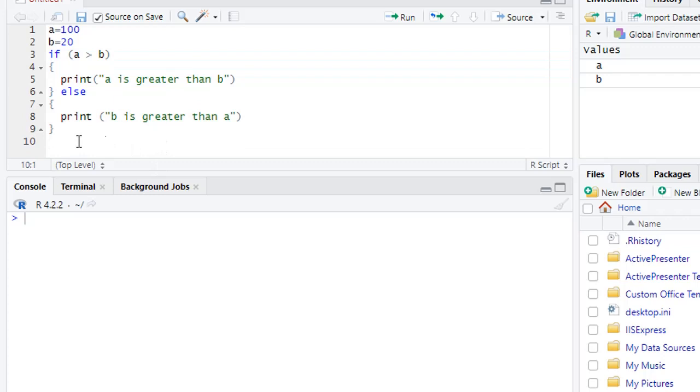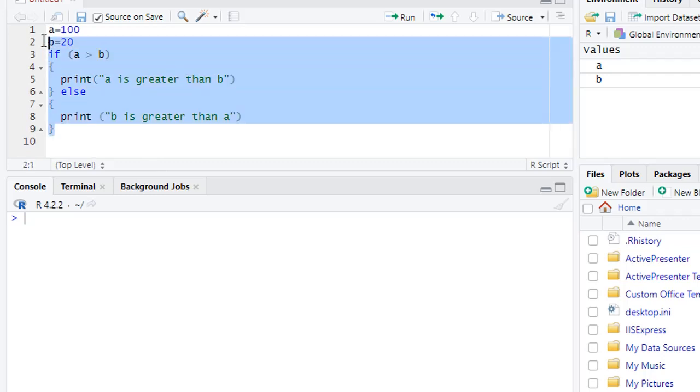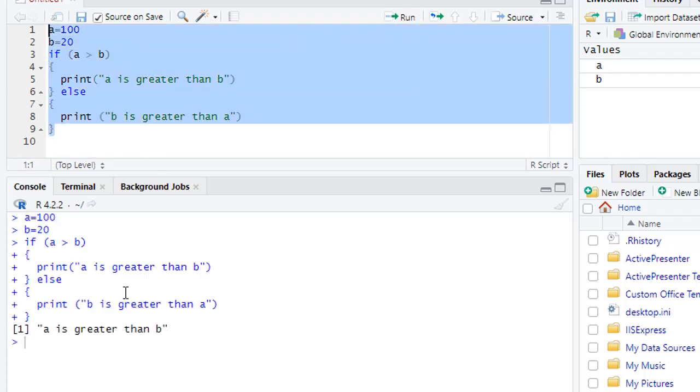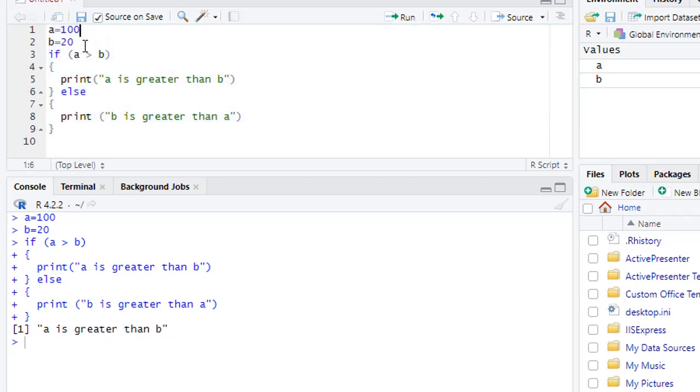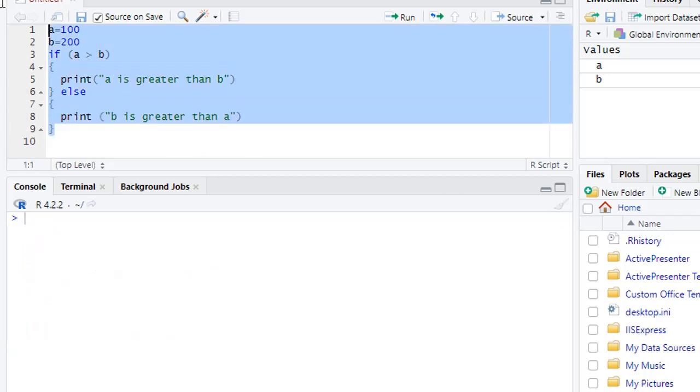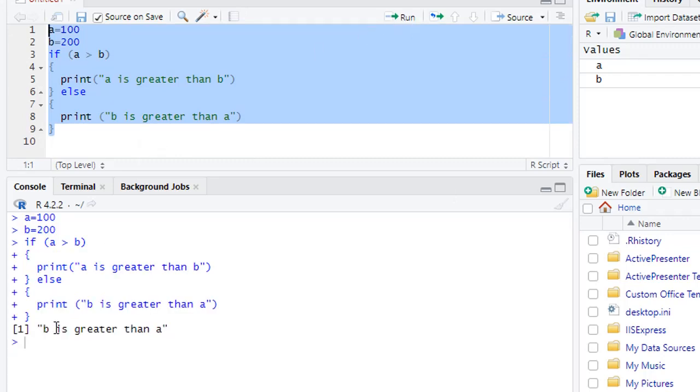If I check this one, a is greater than b. If I change this one, say to 200, now b is greater than a. So either block gets executed in the case of if else.